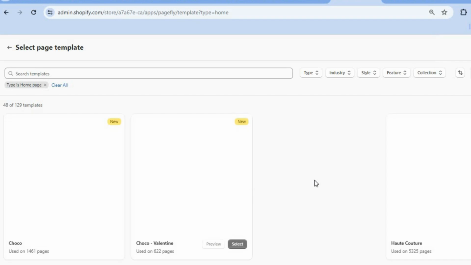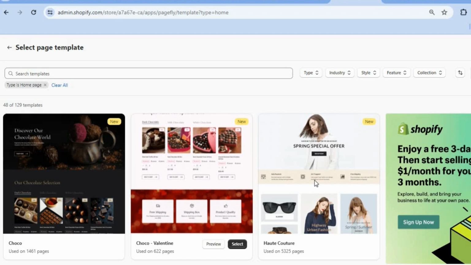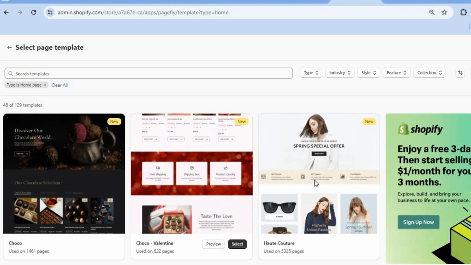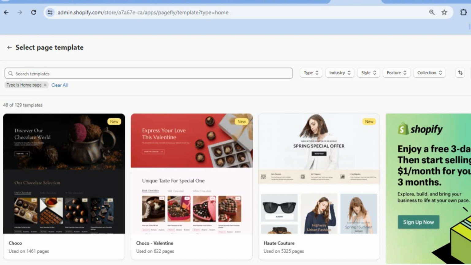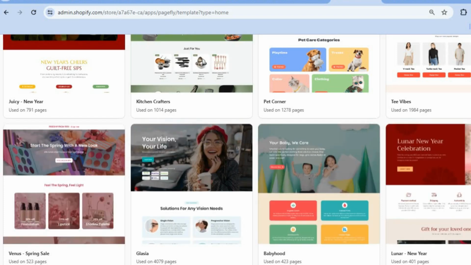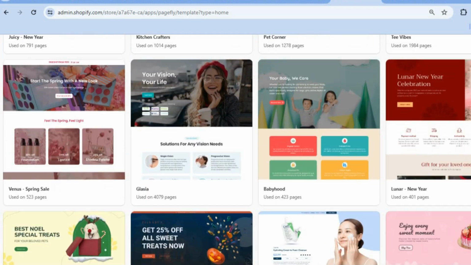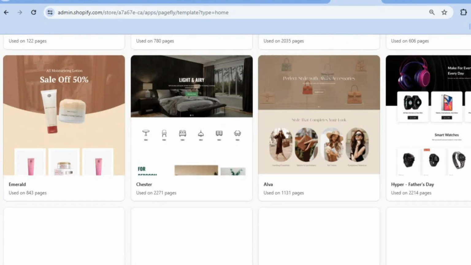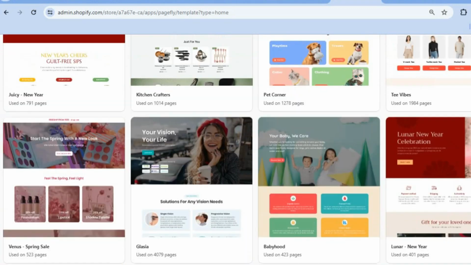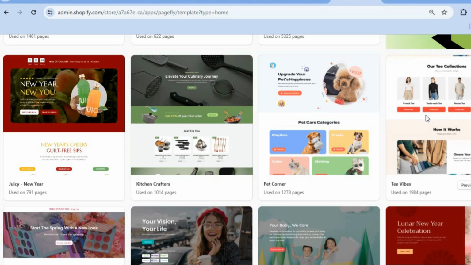By doing this, you'll be provided with numerous stunning templates that you can choose from. It all depends on the niche or the style or the theme, better yet, that you would like your Shopify store to have. So you can scroll down and you can see the different templates that you can choose from right there. You can select any one of these templates that is to your liking, and you can see that there are numerous options that you can choose from. So let's say, for example, I would like to use this template. All I would need to do is tap on Select.